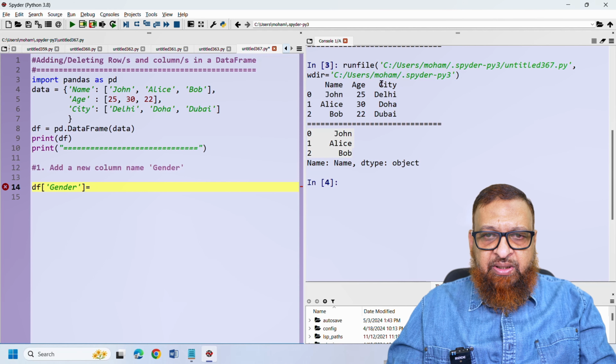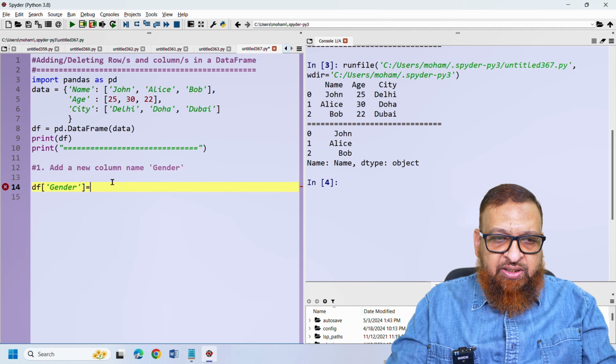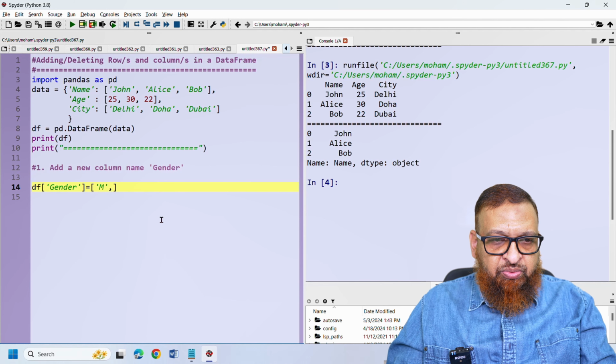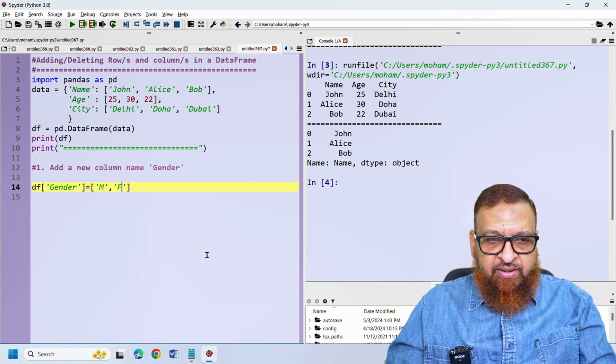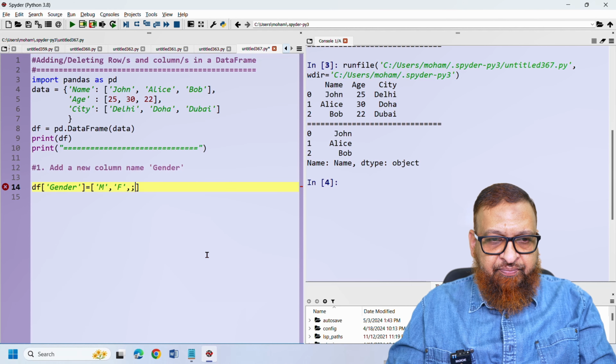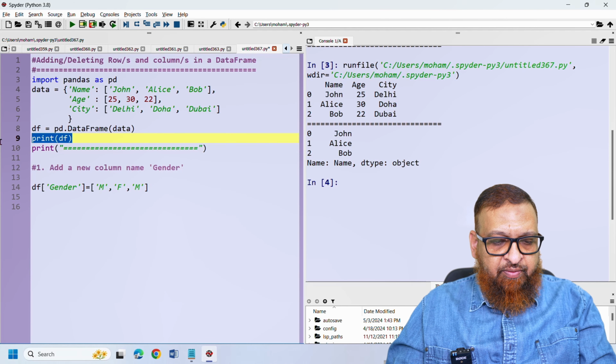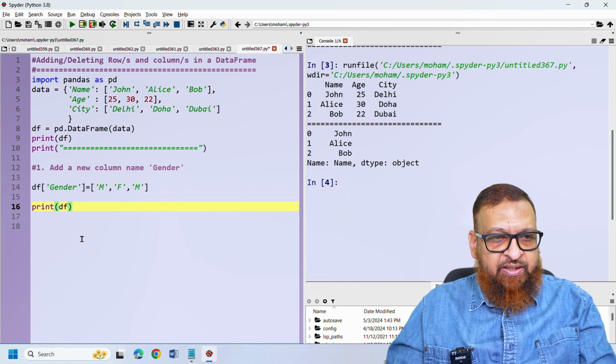Let us say name, age, city, and gender I want here. So John M, male, Alice F, female, Bob M. So I need to give the values M, F and M in a list here. I will give M, then F, then M. So let me print the data frame and let us see what exactly it will give.